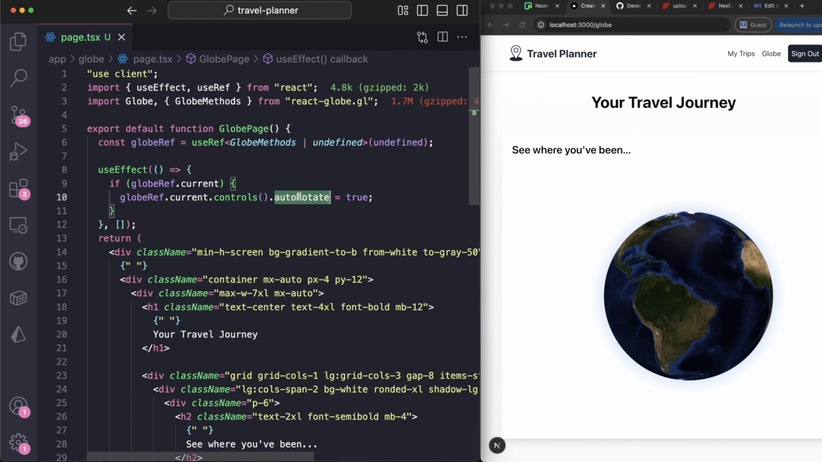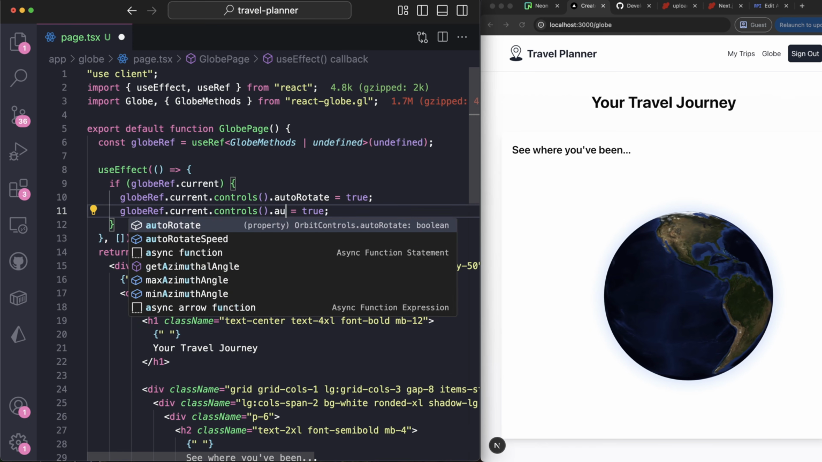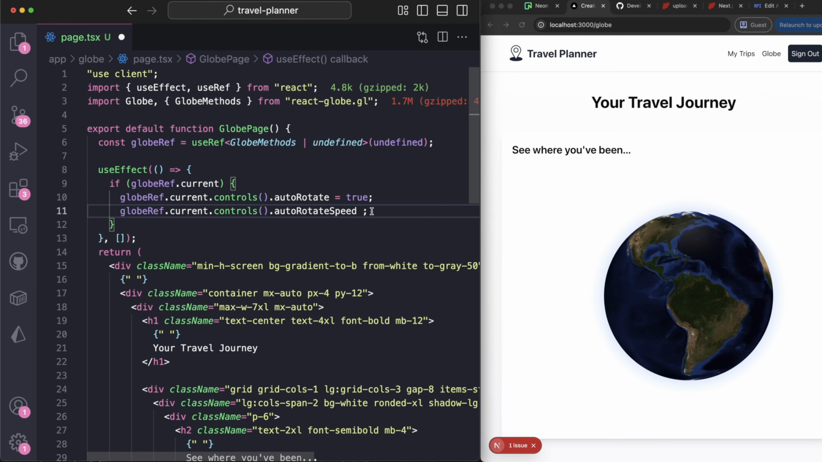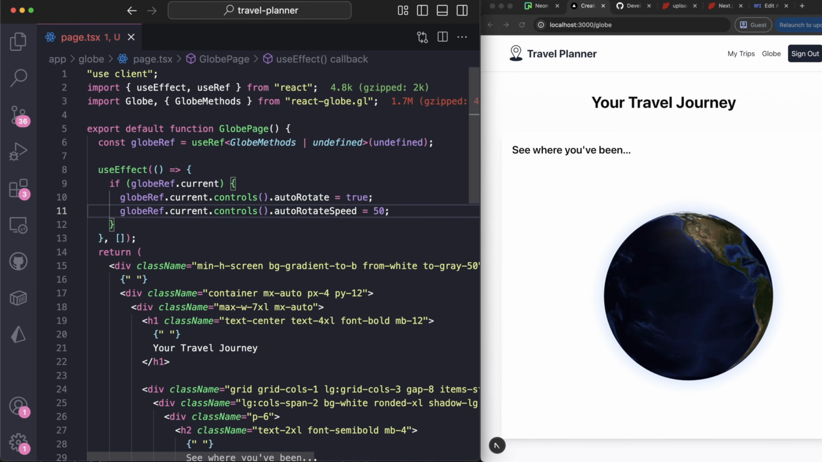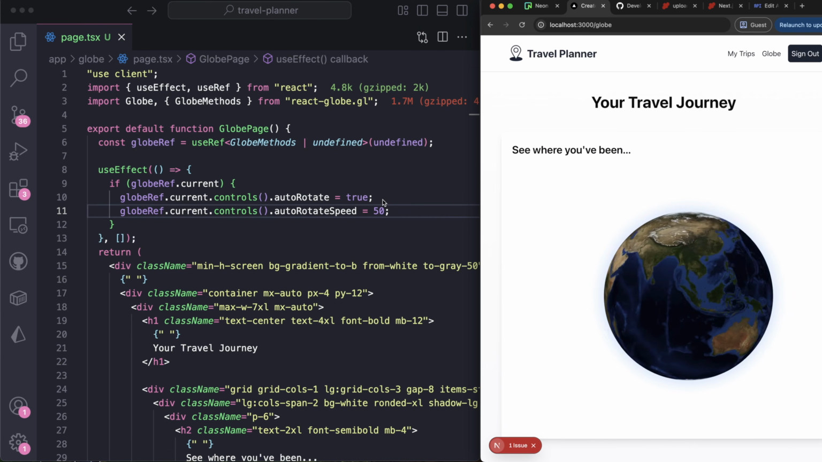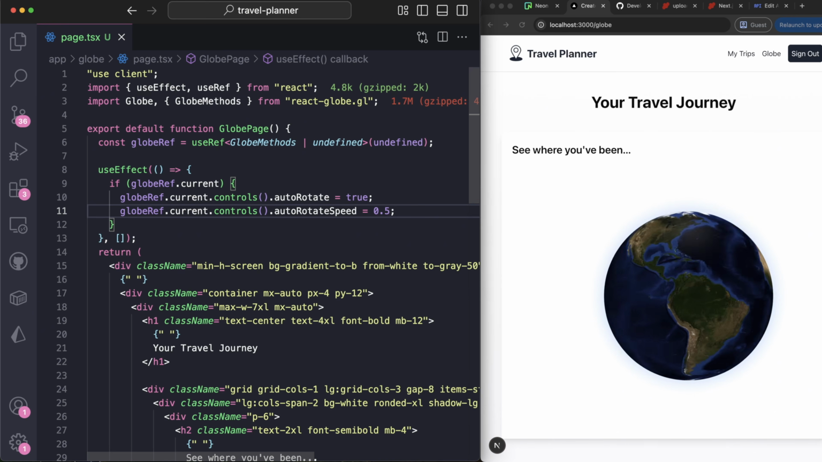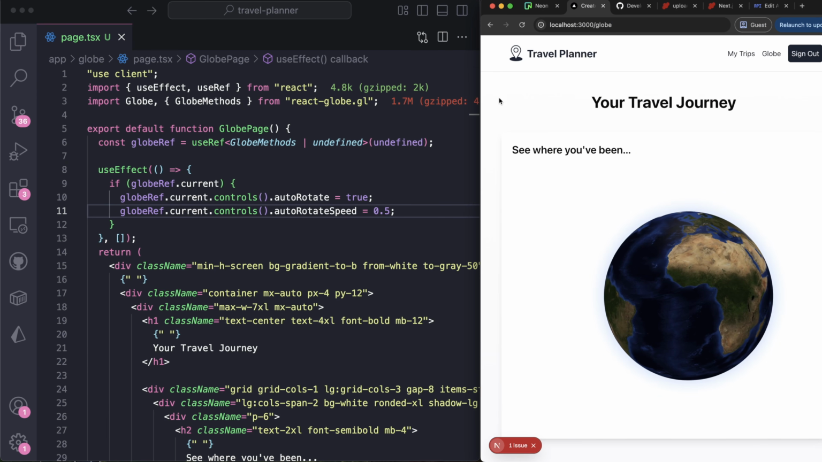We can actually control the speed of it. So if I want to make it super fast, I could set the autoRotateSpeed. So I can set this value to be like 50. And then if I refresh this, it's going to actually be a lot faster. But obviously we don't want that. We want to make it pretty nice and slow. So I'm going to make it 0.5. I'm going to refresh this, and it has a pretty nice speed.